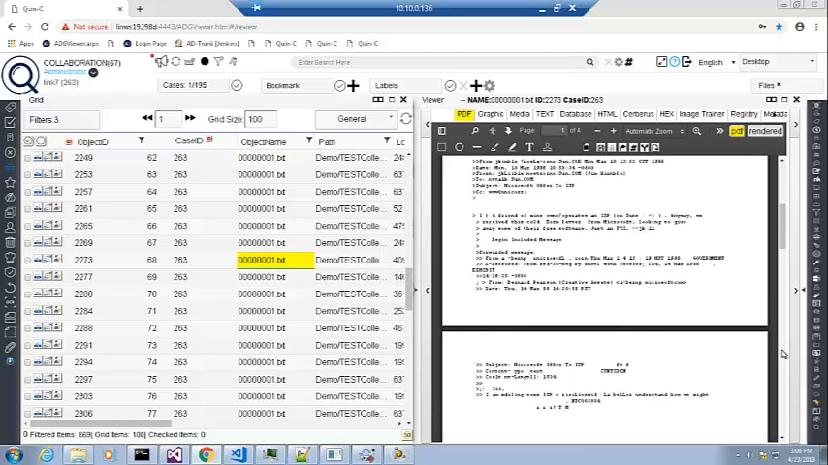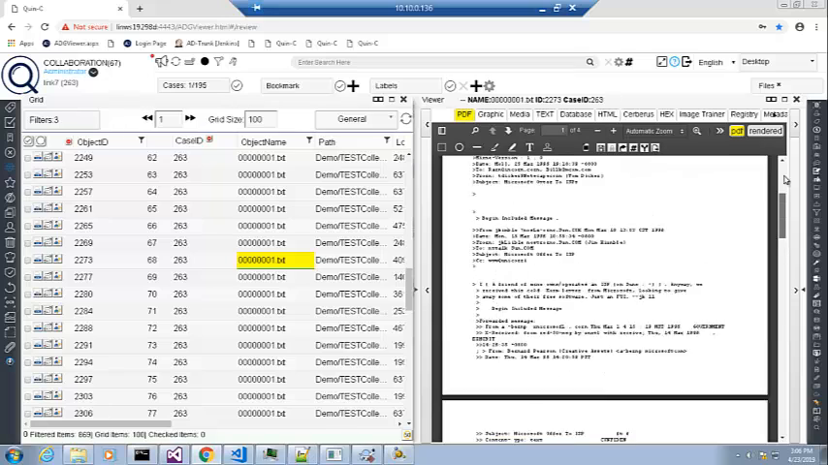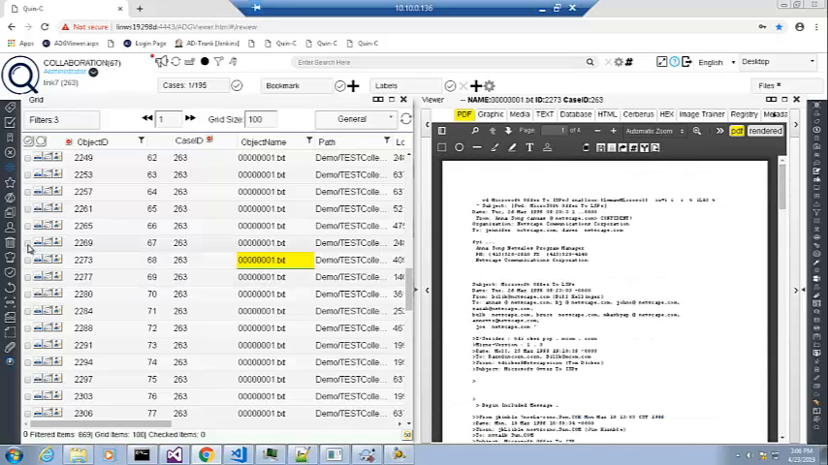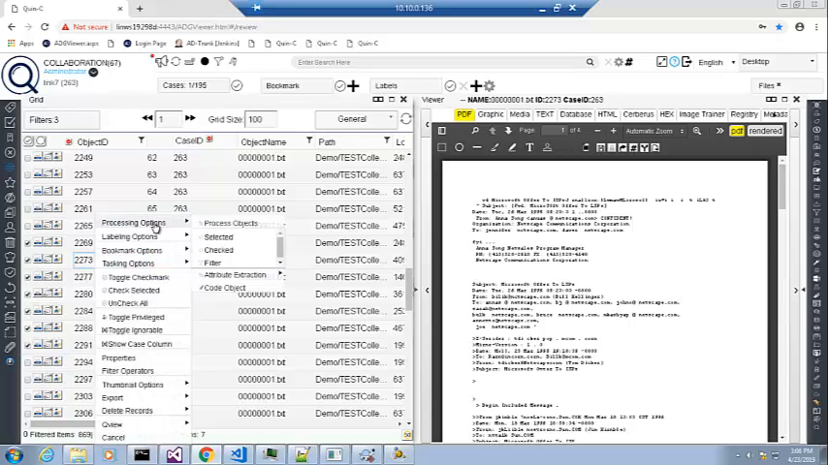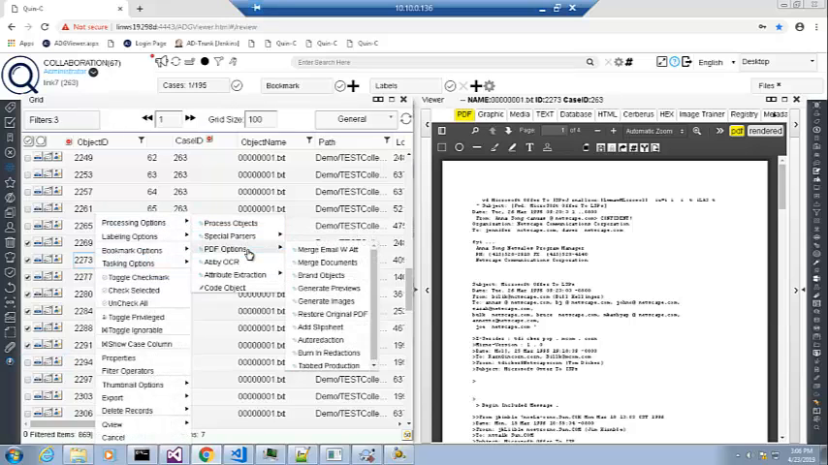It appears clean. Let's see. Yeah, I'm pretty sure it's clean. So let's go ahead and pick this document and all the way through this one, which is 2273. And we're going to right click now, and go to processing options and PDF options, and we're just going to choose brand objects.